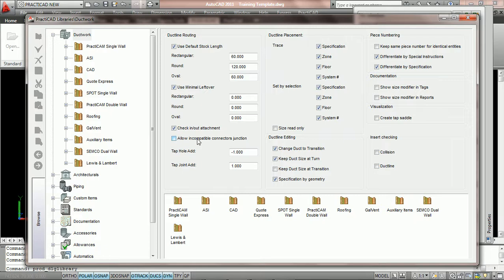When it's unchecked, we're not allowed to have incompatible connectors. So PractiCAD's automatically going to change the connections as you snap duct to duct. And it will only allow you to edit connectors that are compatible. Otherwise, every time you make one connection change, PractiCAD's going to change the connection you're attaching to it to whatever the compatible connector is.